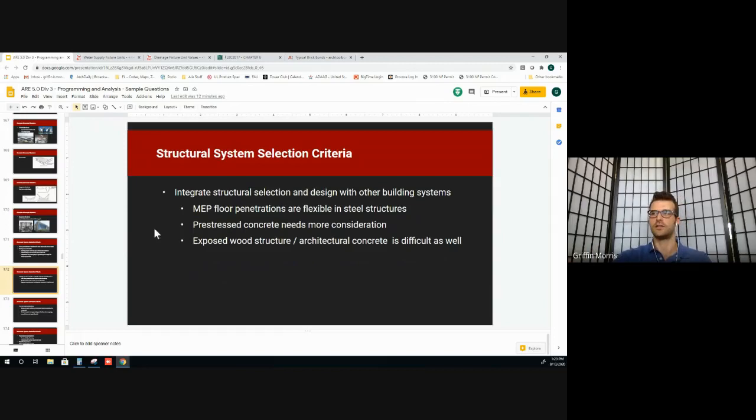But things that you would want to include: MEP floor penetrations. These can be flexible in steel structures. If you're doing something like a two-way post-tension concrete slab or even a one-way, it's much more difficult to coordinate where the MEP openings go with the post-tensions. The wires in the floor, you can't cut a hole through those, obviously, so it's a little bit more difficult to design your MEP system. Pre-stressed concrete as well needs more design consideration. And then if you're going to do anything that's exposed structure, steel or wood, or exposed architectural concrete, making sure that you conceal the MEP and make everything work with that is an additional challenge.